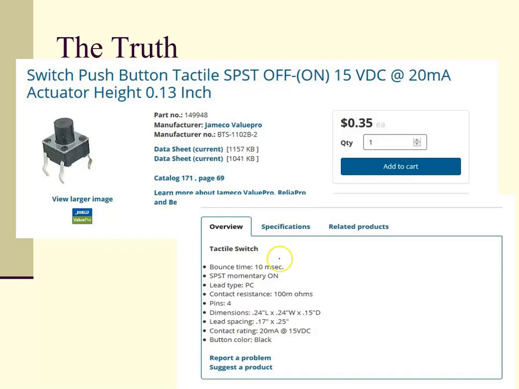So this is a switch off of Jameco, and you can see it. I buy a little cheap switch here, and it says bounce time 10 milliseconds. The issue is it's not necessarily going to bounce for 10 milliseconds. What this spec means is after 10 milliseconds, the switch or button output is guaranteed to be stable. So essentially there's a settling time of 10 milliseconds on this switch. And you can see this with any switch or button spec that you look at.